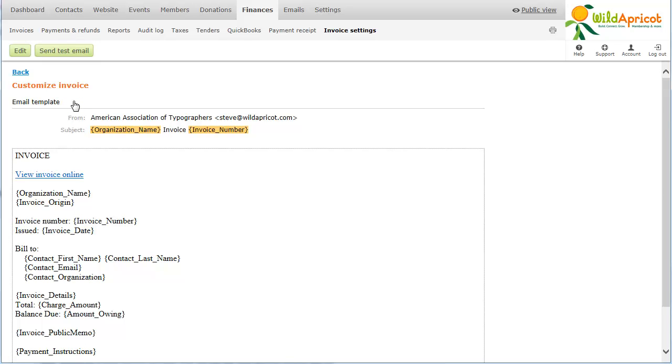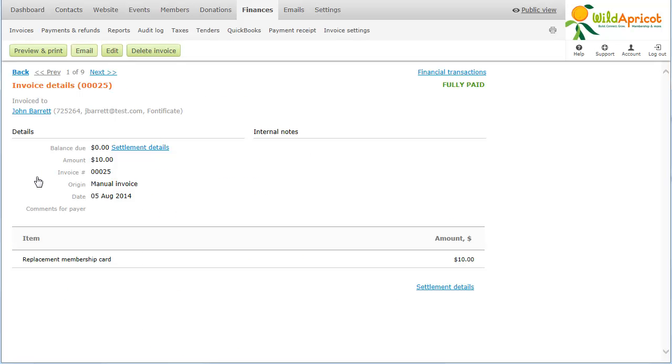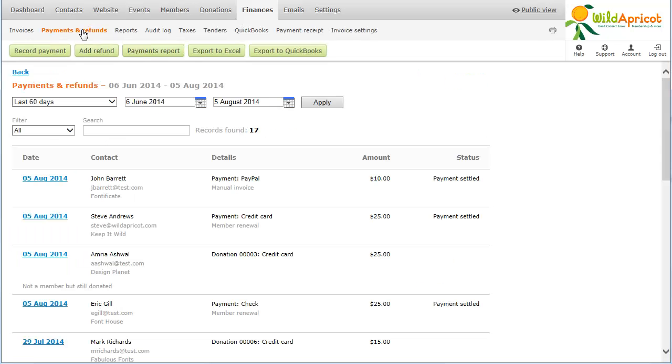If needed, administrators can print or resend any previously created invoice, donation receipt, or payment receipt. From the invoice details, click on the Email button at the top of the page. Emailing a payment receipt is similar to emailing an invoice.